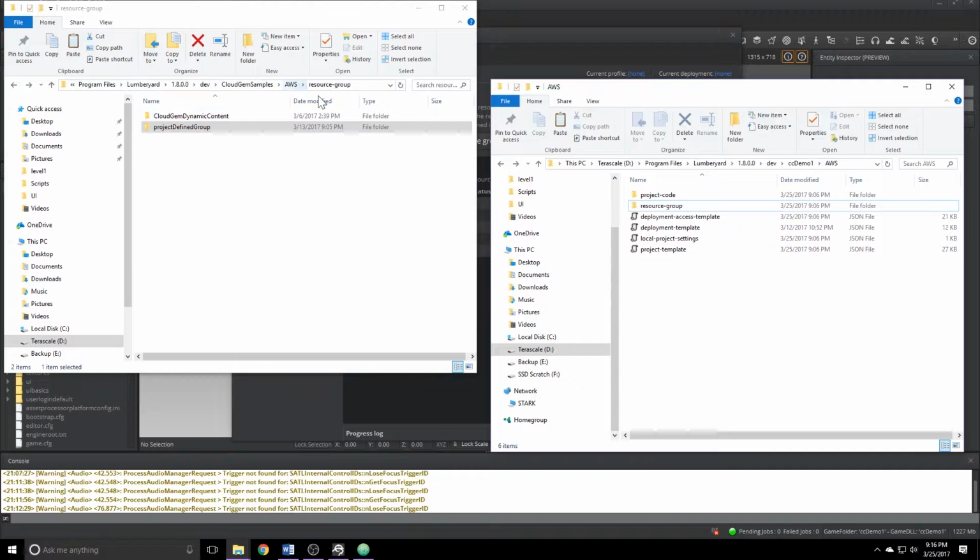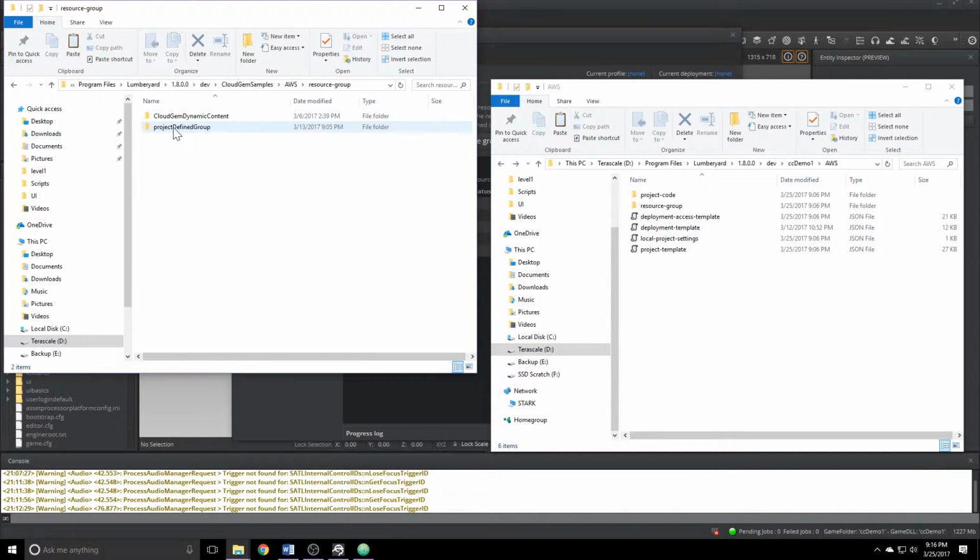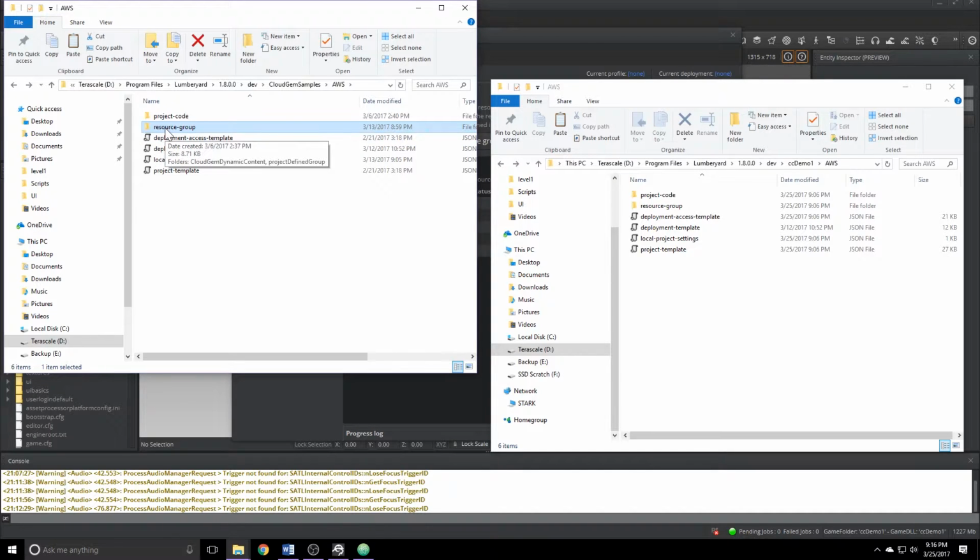You'll find those over here on the left. I'm in the CloudGem samples project. And what you need to do is in the AWS folder, if you open up this resource group folder, you'll see project defined group and CloudGem dynamic content. If you're planning to use the Cloud Gems, it's safe to just copy this whole folder right over on top of yours.